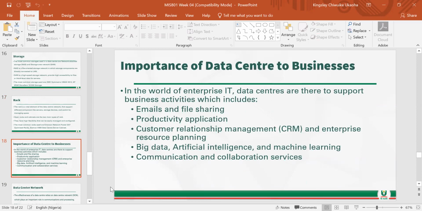Importance of data center to businesses. In the world of enterprise IT, data centers are there to support businesses' activities, which include email and file sharing. Of course, you can even open company emails inside the data center, and even share files. Productivity applications which can help you speed up productivity can be found in the data center. Customer relationship management and enterprise resource planning software are also in the data center.